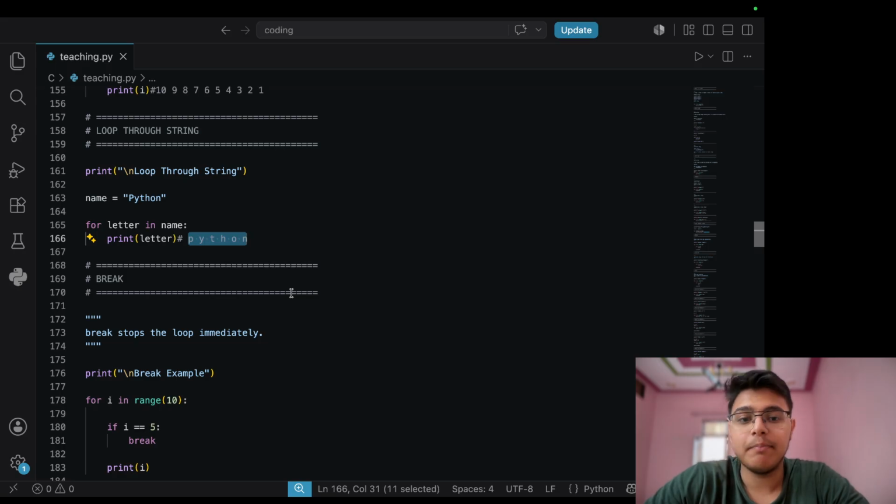Now we have our break statement. The break statement immediately terminates the loop even if there are more iterations remaining. Imagine you are searching for your phone in the bag. As soon as you find the phone, you stop the search. Even though it is possible that you have many more things to check, like you check your first bag and you get it, okay.